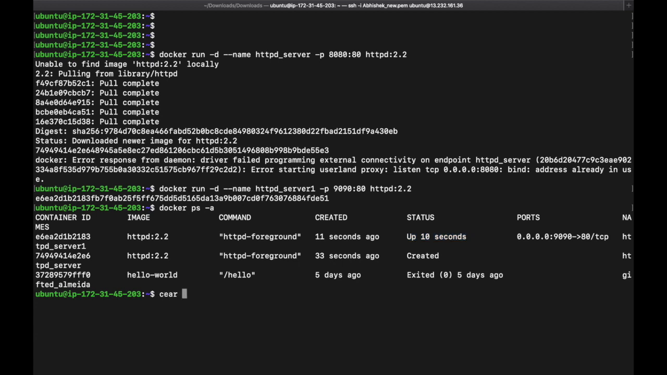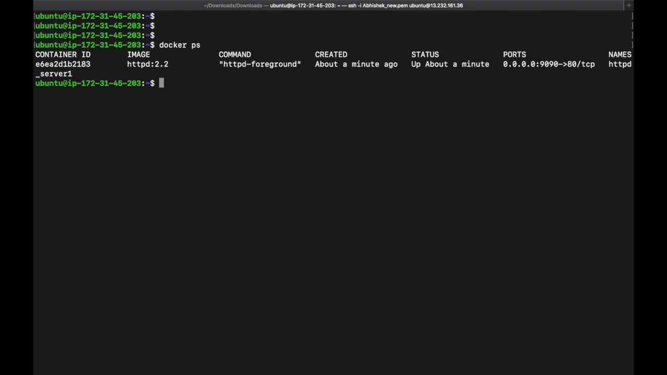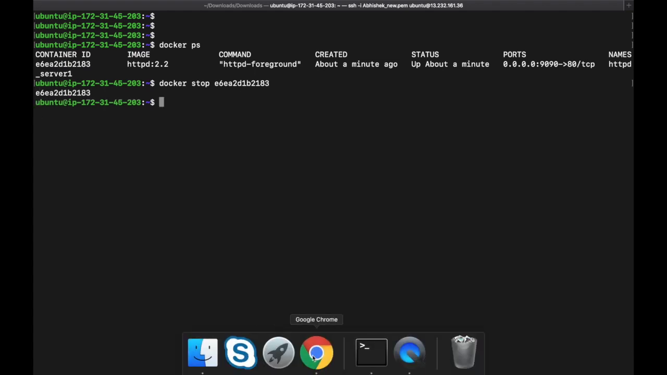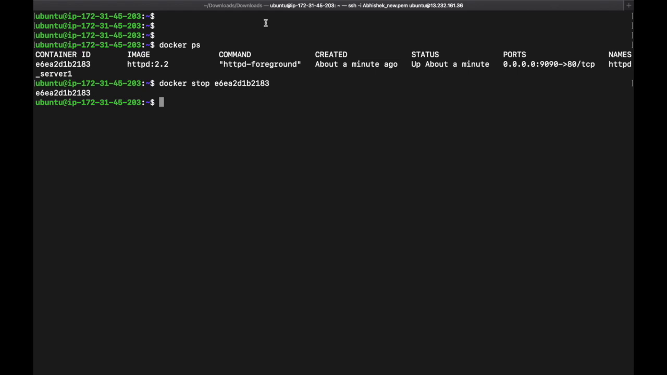So the next command is docker ps. This command gives only the running containers' information. If you want to stop the containers, we have the command docker stop, and we have to give the container ID. So docker is stopped. When you go to the browser and click this again, it is not working because the docker container stopped working.